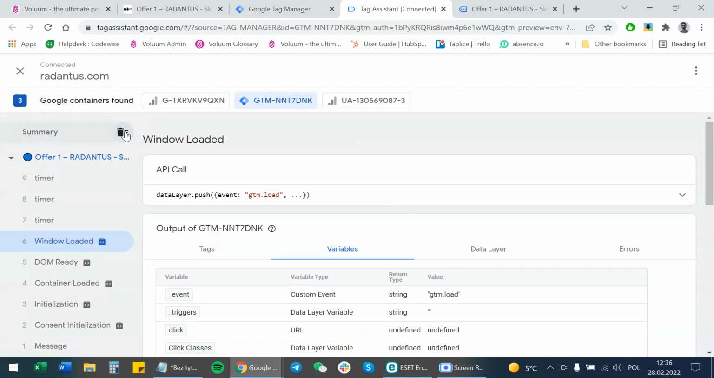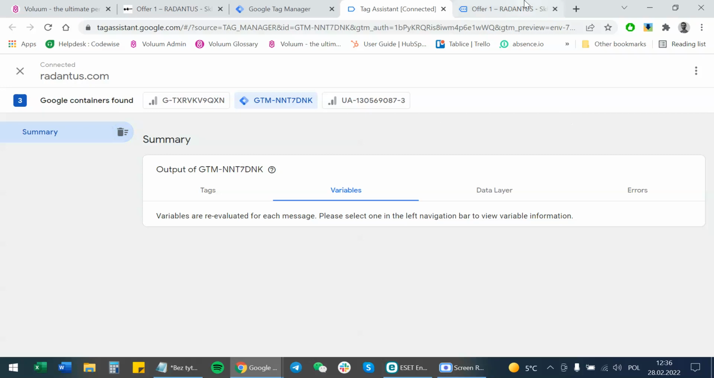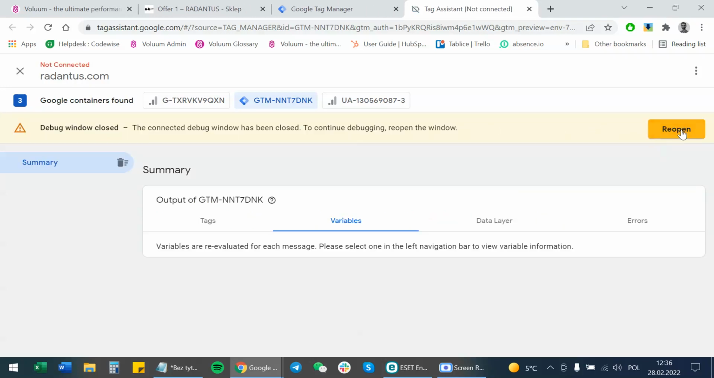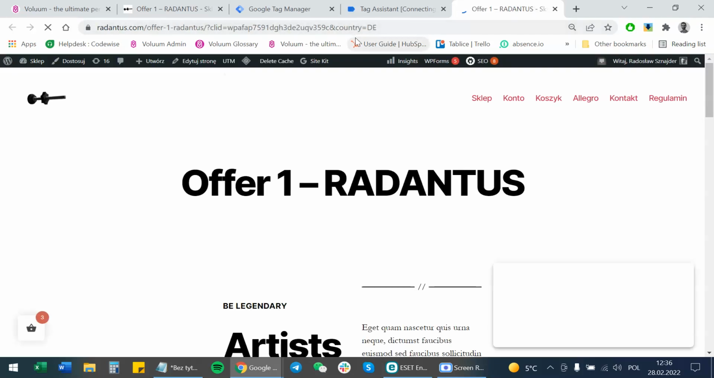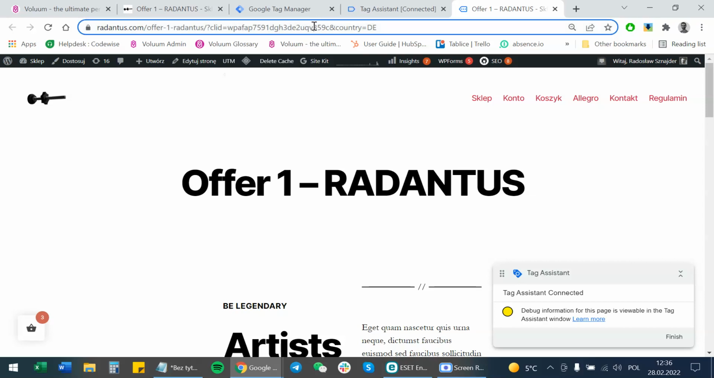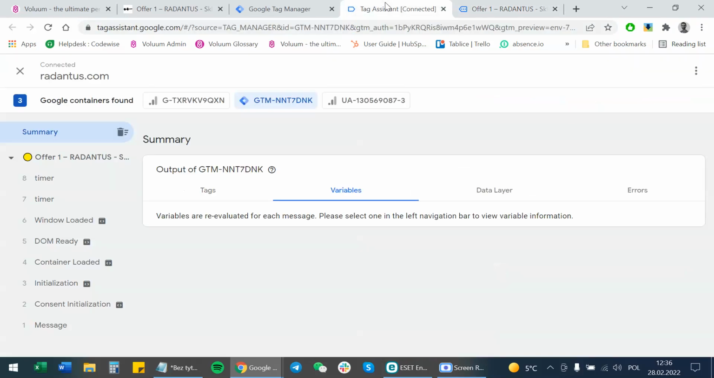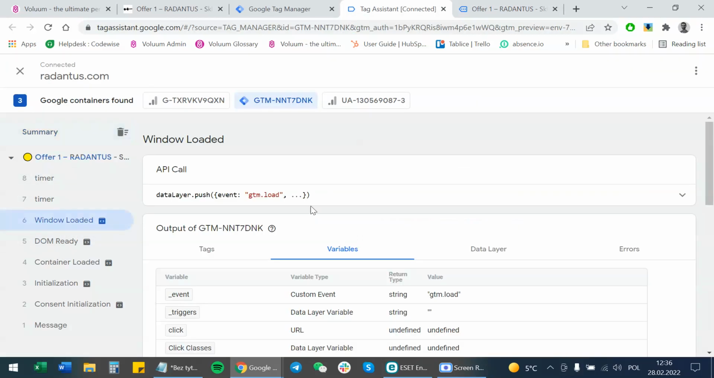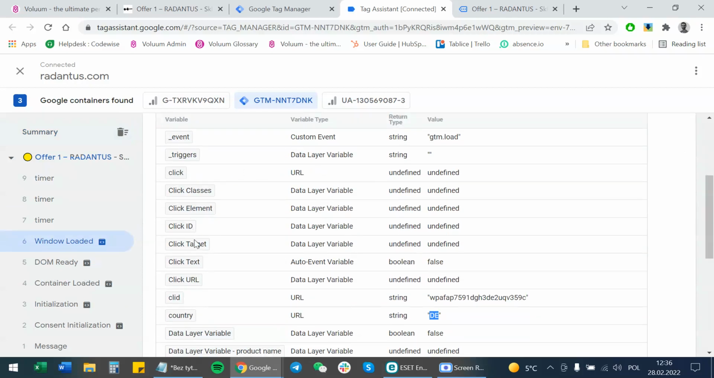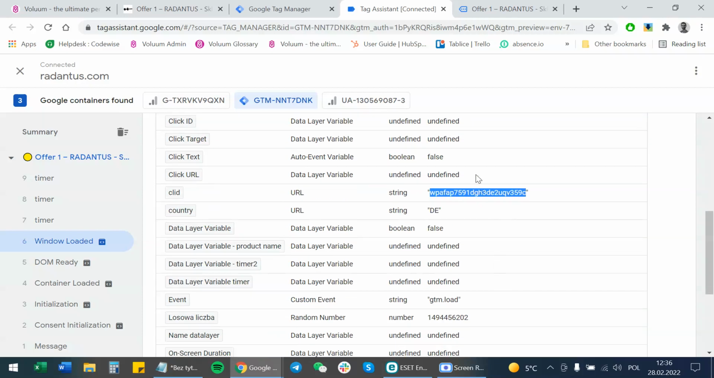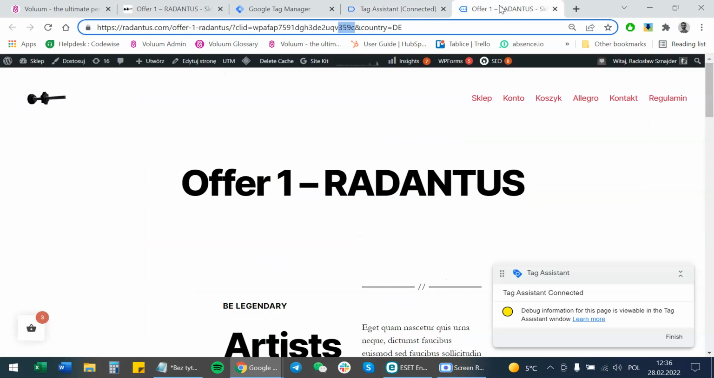and in my Tag Assistant, it is exactly this one. If I clear all entries, close this and reopen this to have a new value under this click ID, CLID, as you can see, the new CLID value ends with 359C, and the Tag Assistant recorded it here, 359C. So as you can see, we are successfully capturing the value of the visited URL.